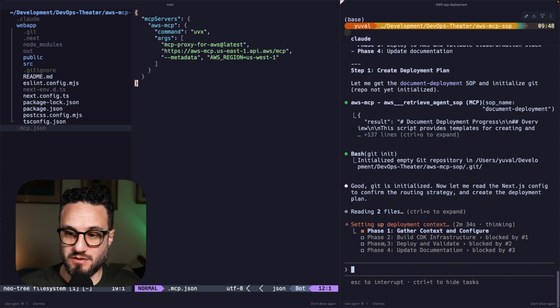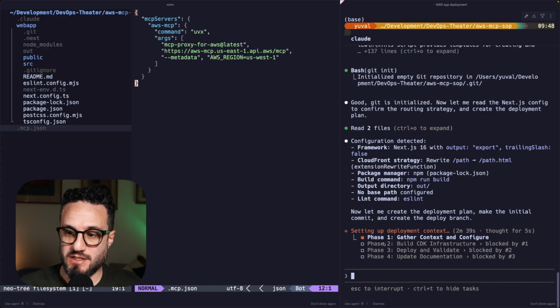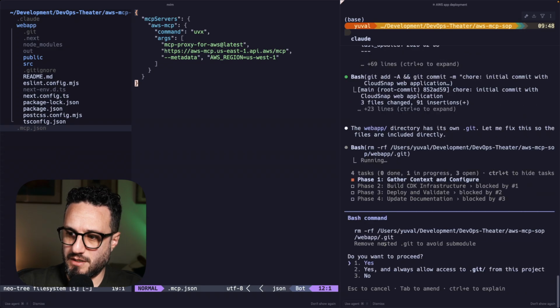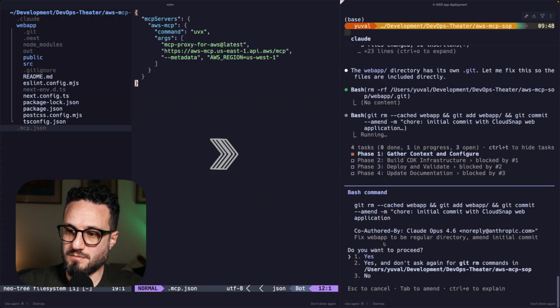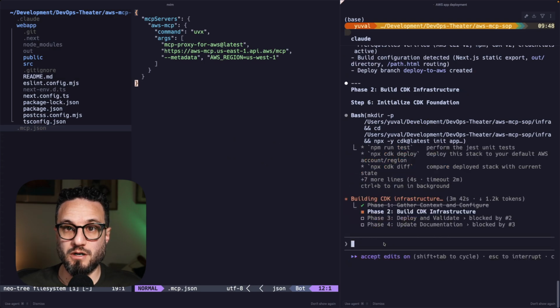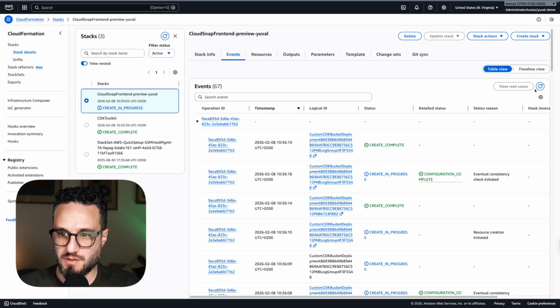You can see that it started and it created a few phases. So one of them is to gather context, build the CDK infrastructure, and deploy and validate. It started adding things to Git, and it wants to delete something where I need to be careful here. That didn't work out very well. Sure, proceed. Started working on CDK. That's good news. You can see that it actually started deploying this. I wonder what it's doing.